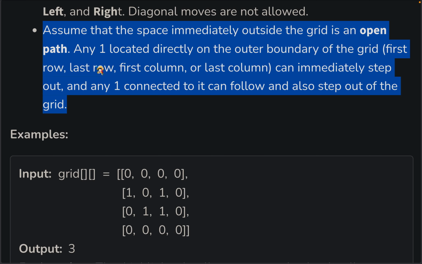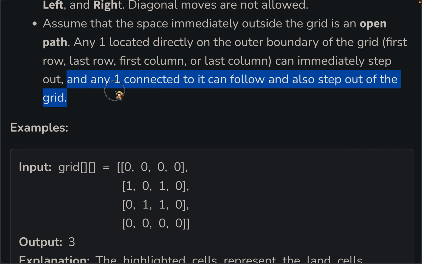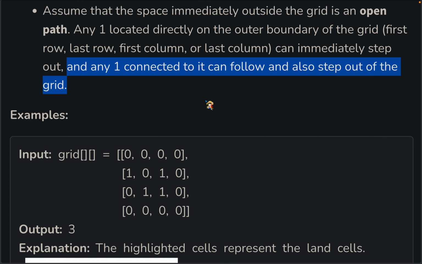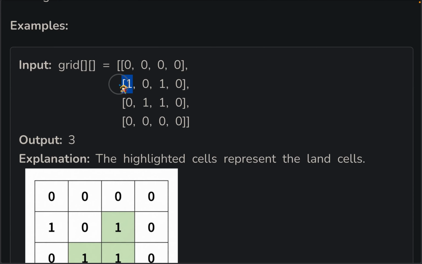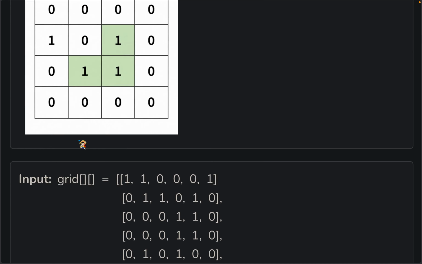Any one located directly on the outer boundary of the grid can immediately step out, and any one connected to it can follow and also step out of the grid. So this one can step out, so we will not count this. The rest, there are 3 ones, and hence 3 is the answer.